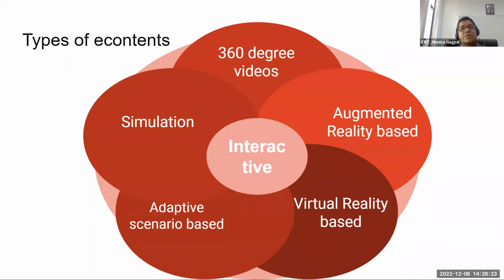Similarly, adaptive scenario-based content. For example, if you have created a question and there are 4 options or 2 options, then depending on my yes or no, you take me to a certain scenario or situation, if I am learning certain materials. If you ask me a question and I answer yes, then you show me a certain set of material. If I answer no, you show me a different set of material, right? So these are interactives.